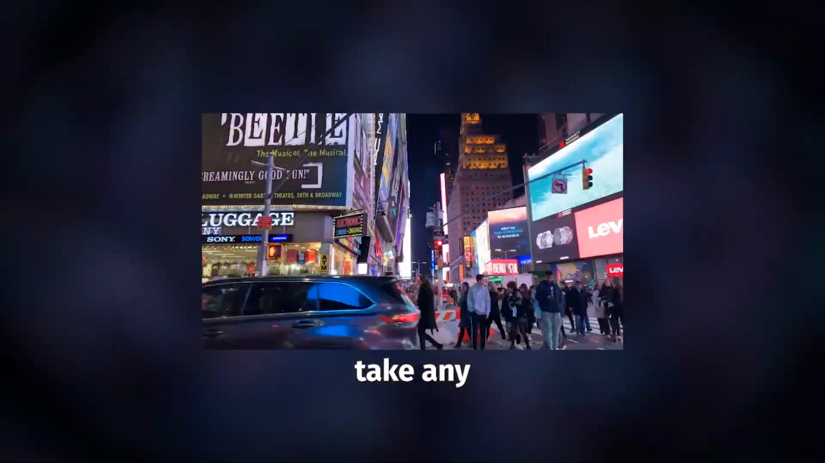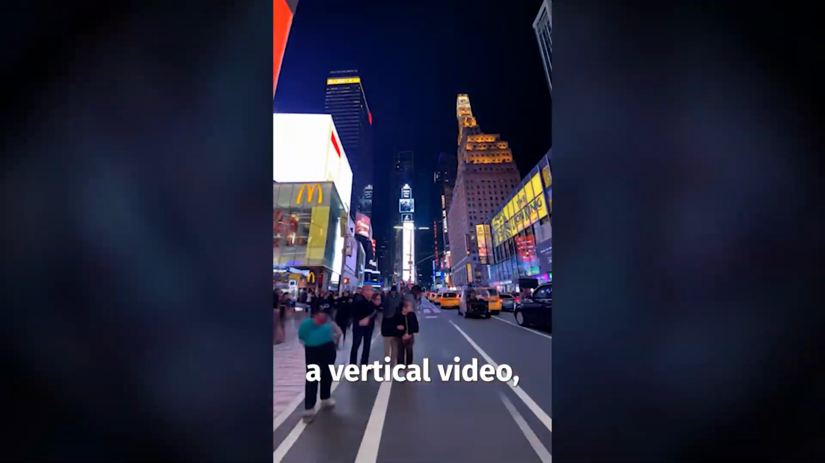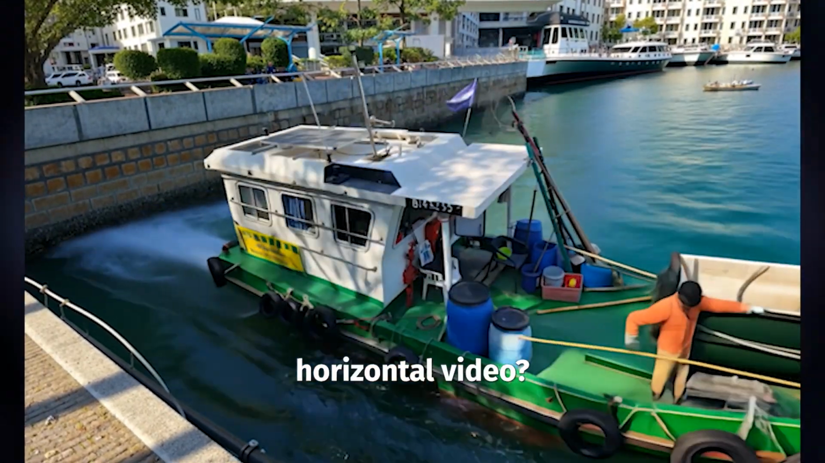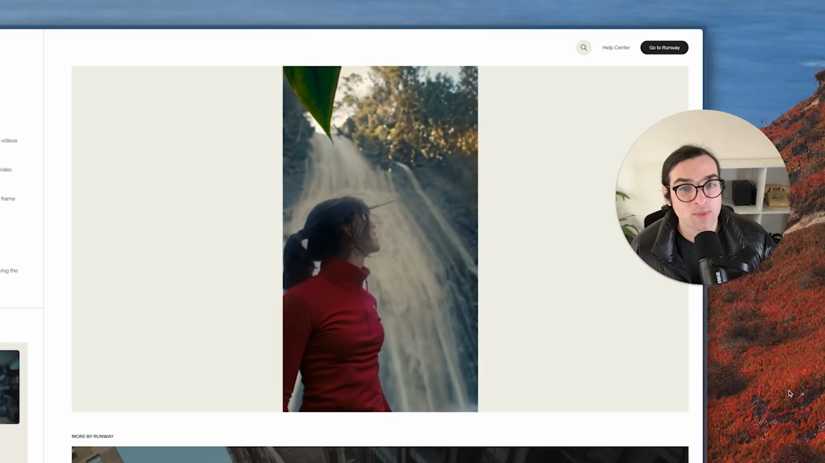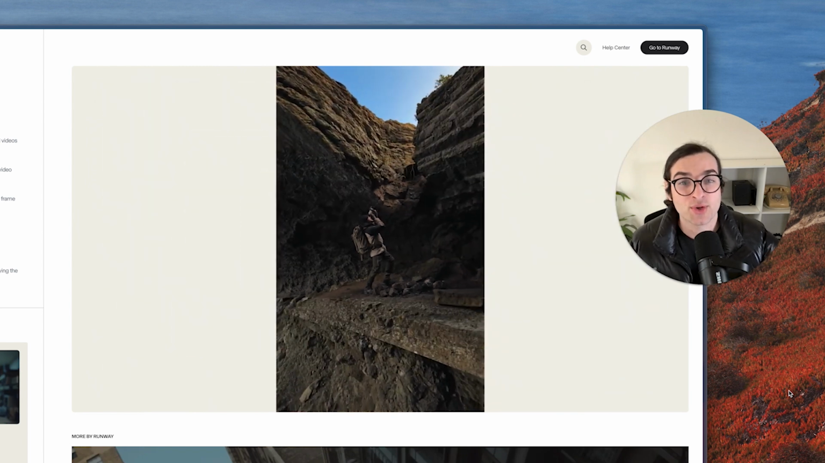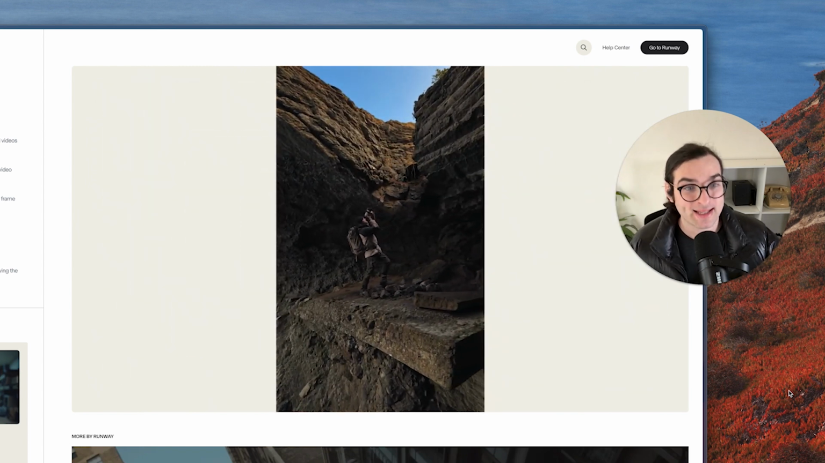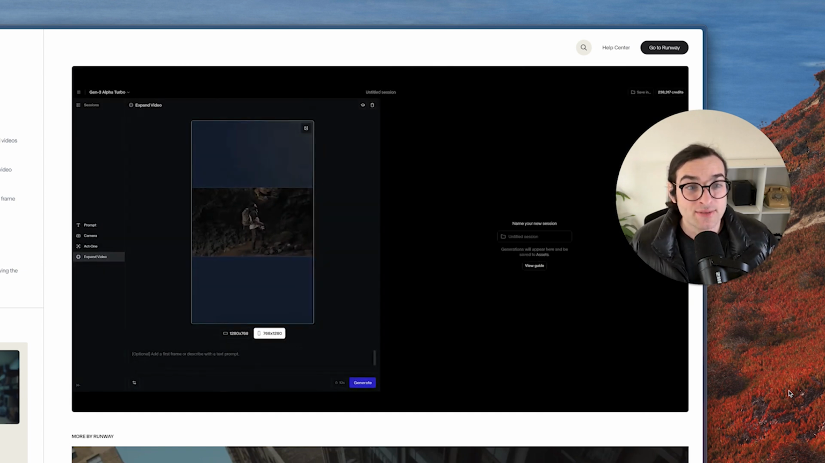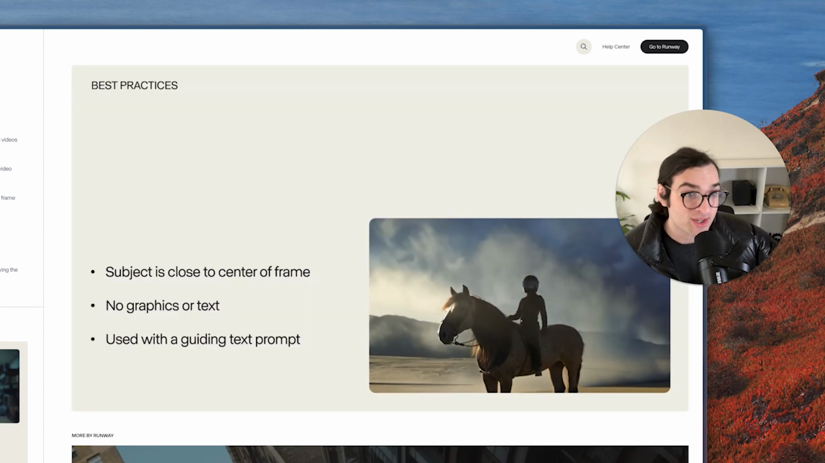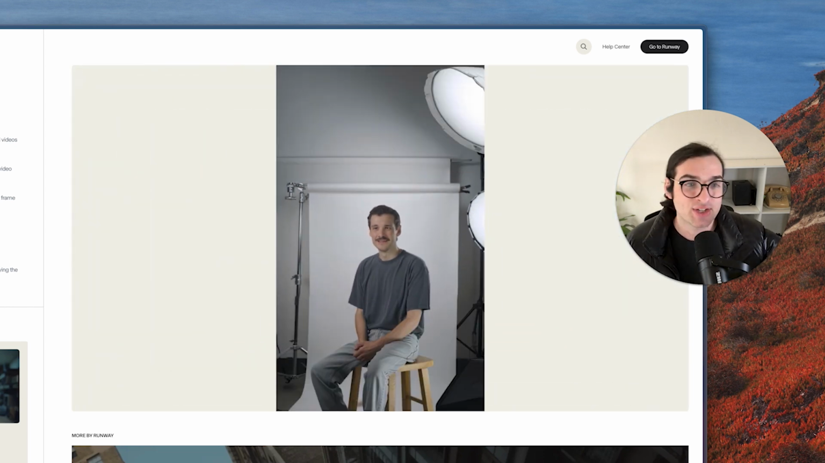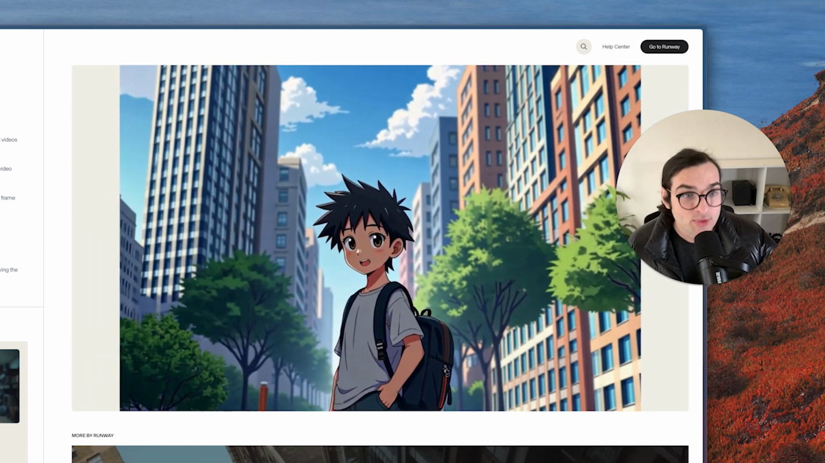So what if you could take any horizontal video and turn it into a vertical video, or take any vertical video and turn it into a horizontal video? We're gonna go over Runway's expand video feature that allows you to take horizontal or vertical videos and reformat them, generating the video beyond the frame using Runway's Gen 3 video models. It's great for adapting horizontal content in 16:9 to vertical platforms such as YouTube Shorts, Instagram Reels, etc.